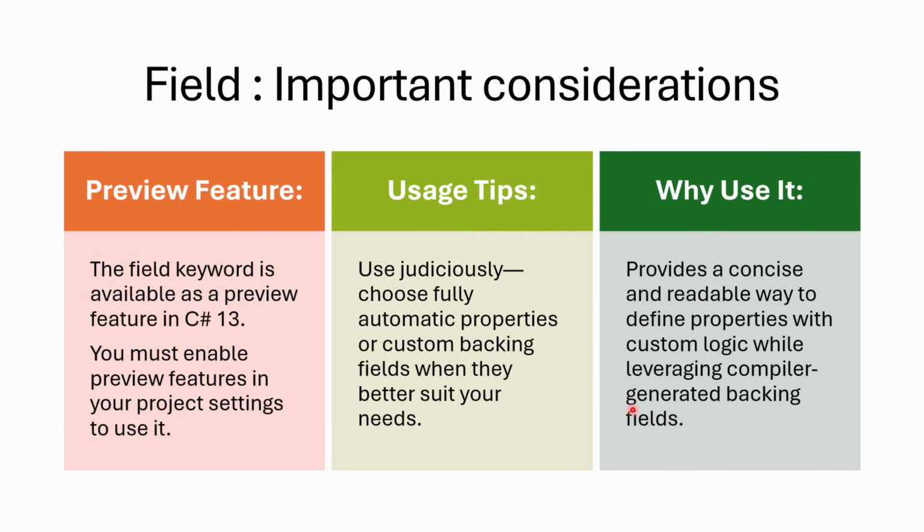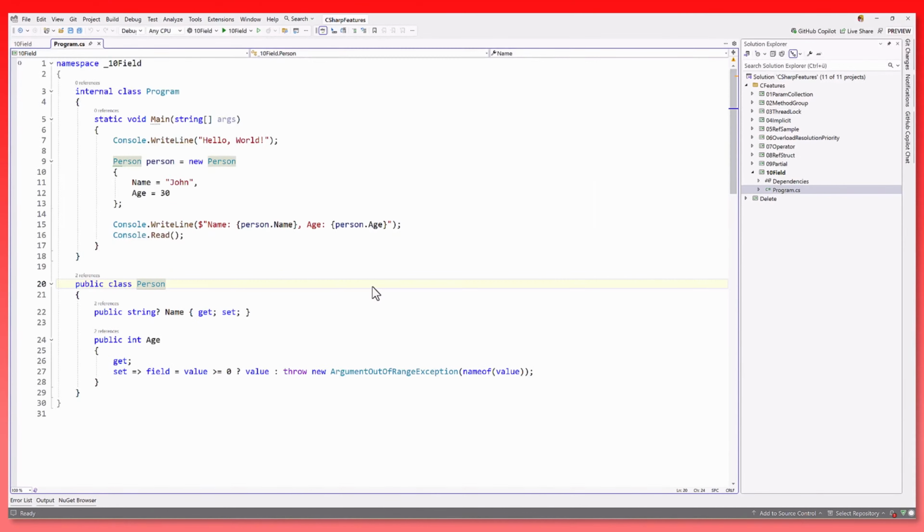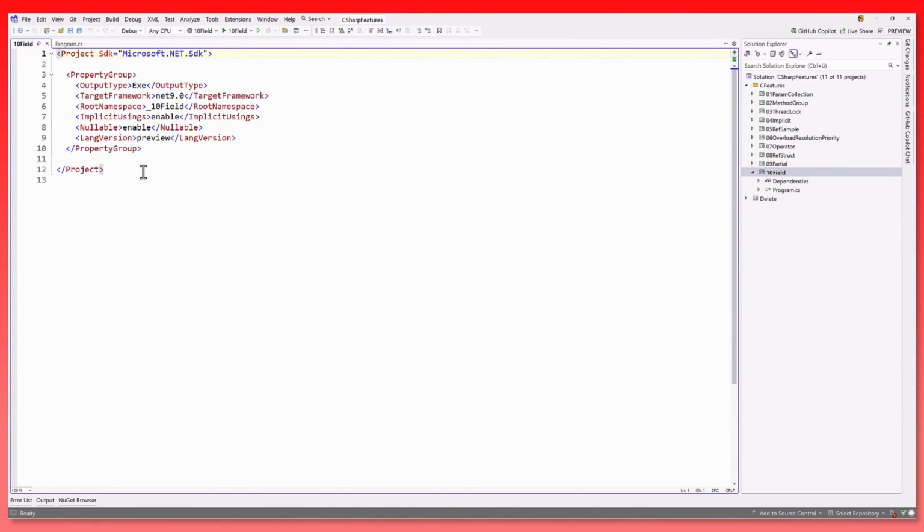We implement this field keyword. The field keyword is in the preview state, so you cannot directly use it with the C# 13 version. To use this feature, first you have to enable the preview feature in the project settings. For that, go to the project settings file, and here you have to specify the LangVersion, that means language version, as preview. Once you set this to preview, the field keyword gets enabled.